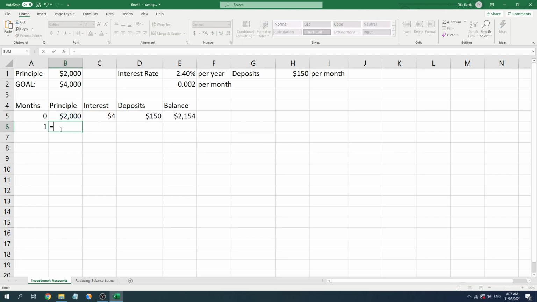And the new principal is just equal to the old balance. Alrighty. Now, once again, the interest is going to be equal to the principal times the interest rate, the per monthly interest rate, because that's how much interest you get per that month. And so you get $4.31. So we get a little bit more interest this month than we did last month, because now there's more in the account. The deposit's just equal to the previous deposit, and the balance is going to be equal to this plus this plus this.